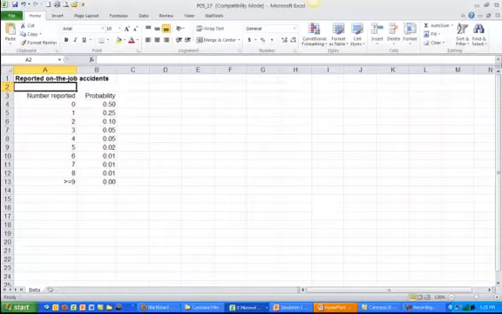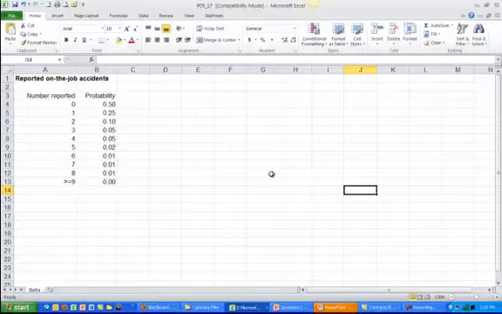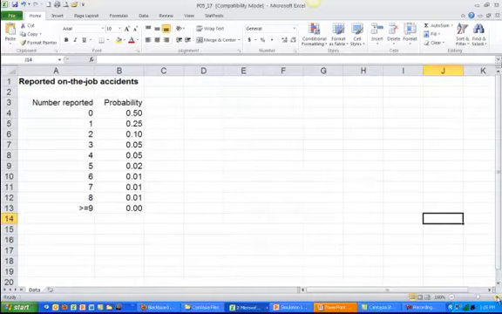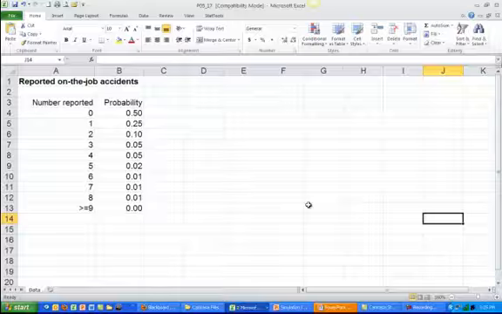Okay. The file attached to problem 517 out of our QBA text is really an interesting example of this. It gives us a number of reported accidents based on historical data in a given month in some manufacturing facility, and the probability associated with each one of those outcomes.